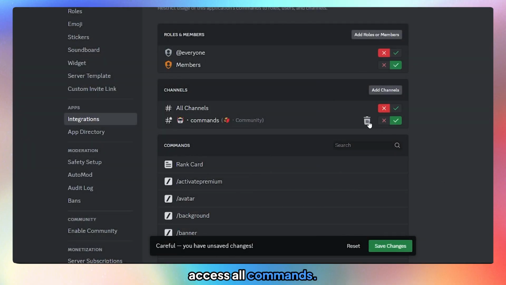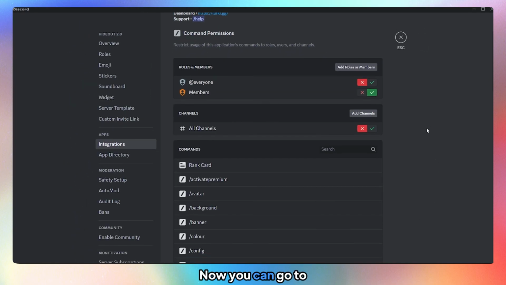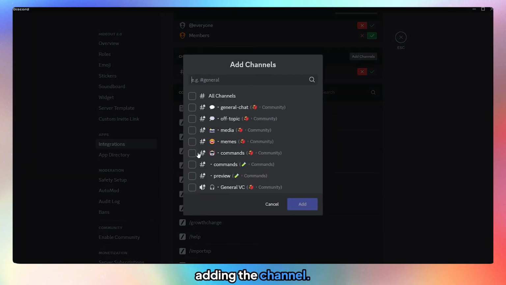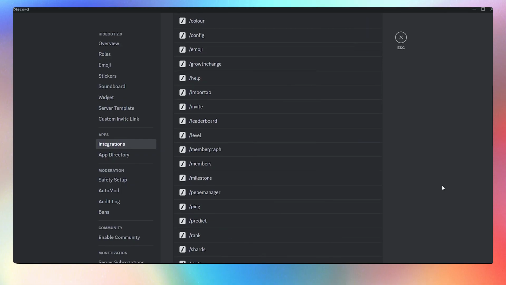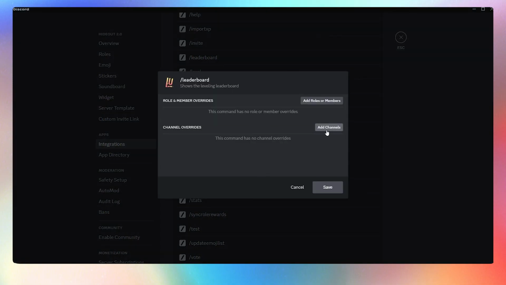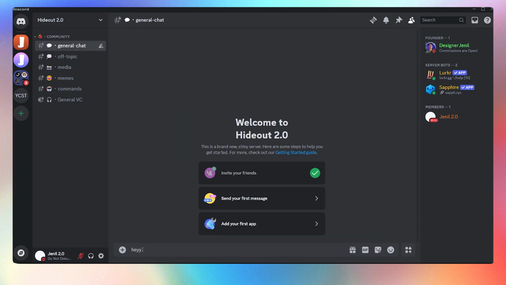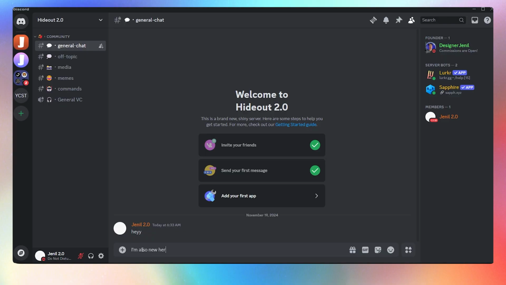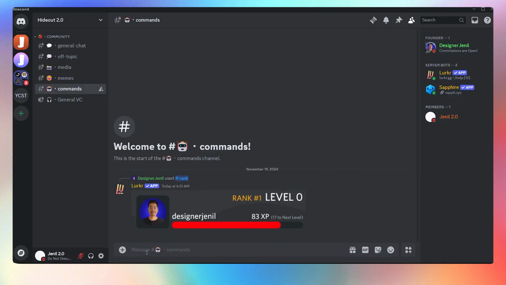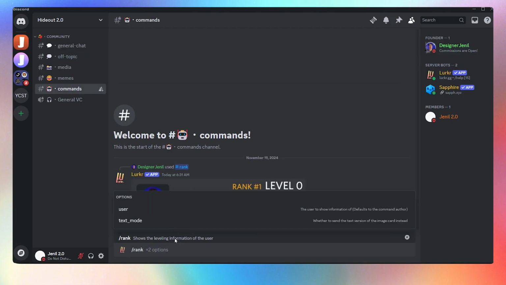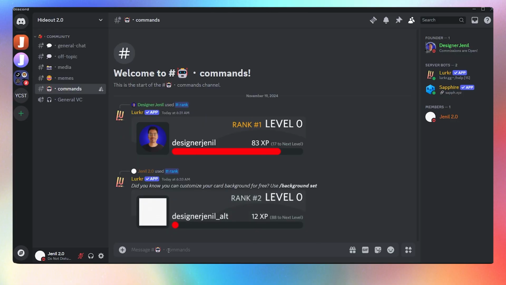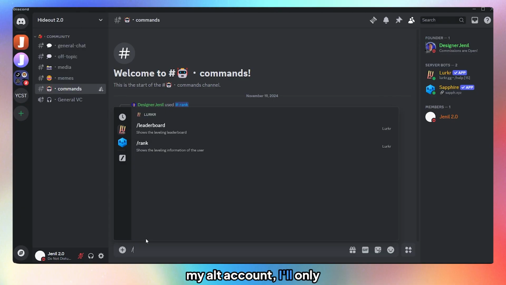But users might still access all commands. So, disable the All Channels option. Now you can go to specific commands and overwrite them by adding the channel. Now, if I test this with my alt account, I'll only see the commands that I've enabled.